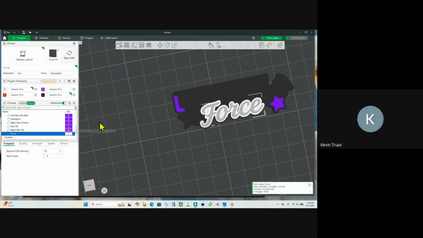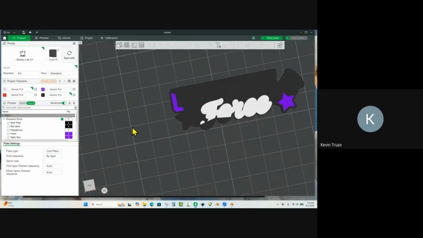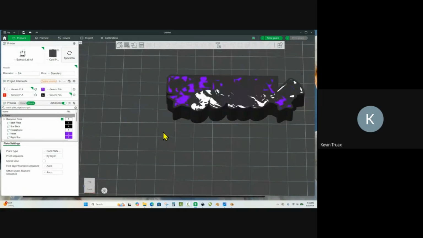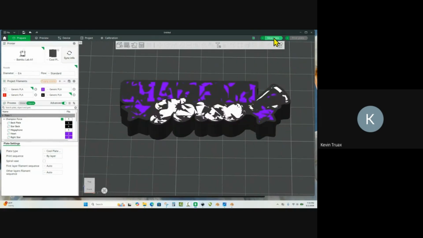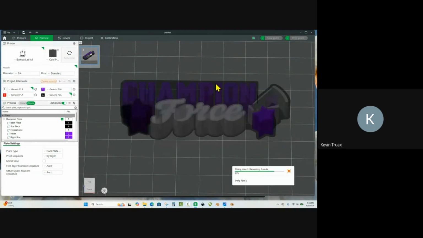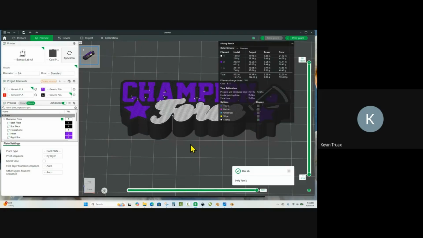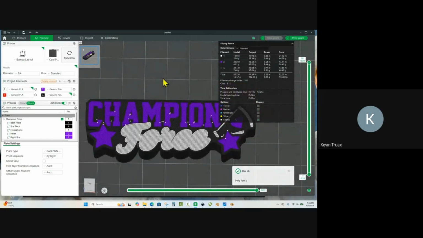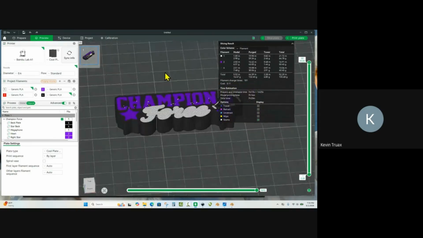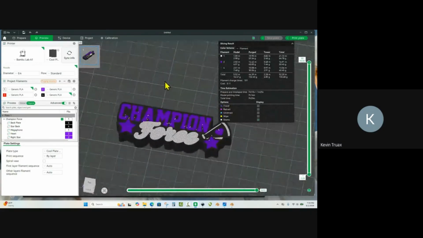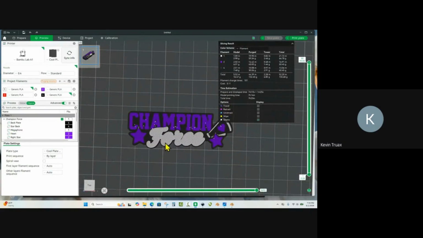And that's going to be white. All right, so this is what we've got going on so far. And if we just sliced it just the way it is, you can see that doesn't look quite right. Looks pretty good except for our force here.